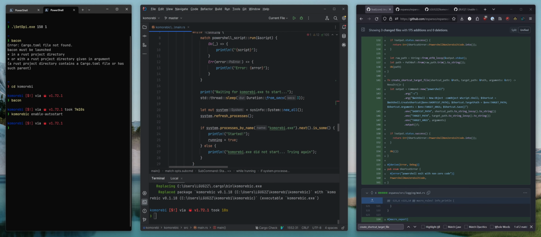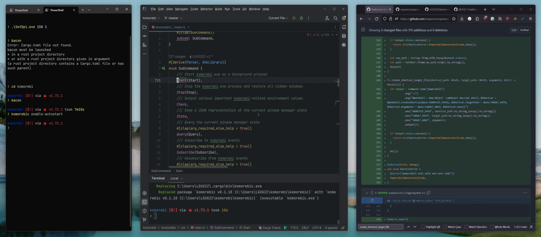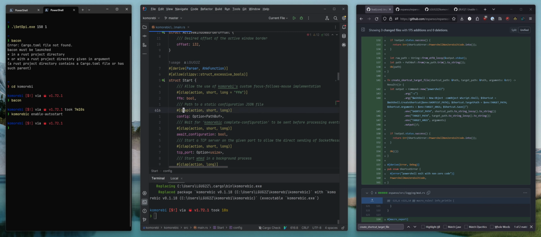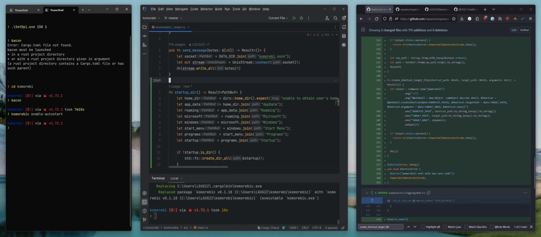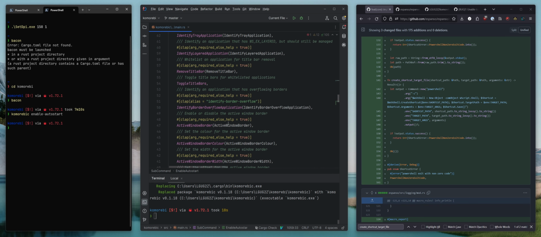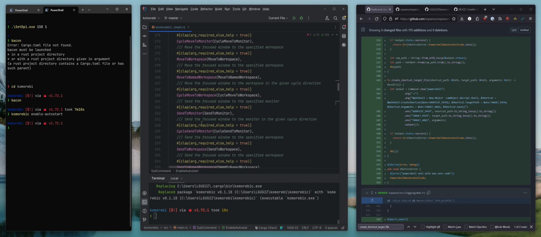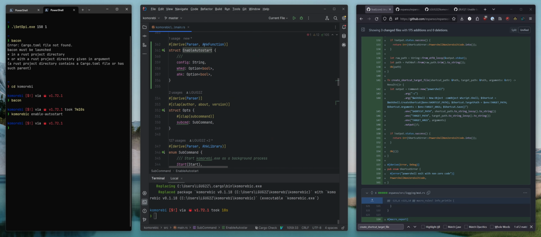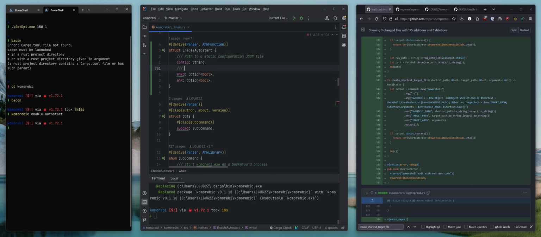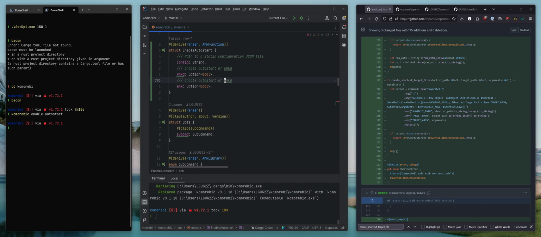Start, where are you, start? That's the one. Yo, where did it go? This file is way too long. This file is way too freaking long. All right, that's what we want. Enable auto start of WHKD. Enable auto start of AHK. Cool. I think that's good enough to get us going.